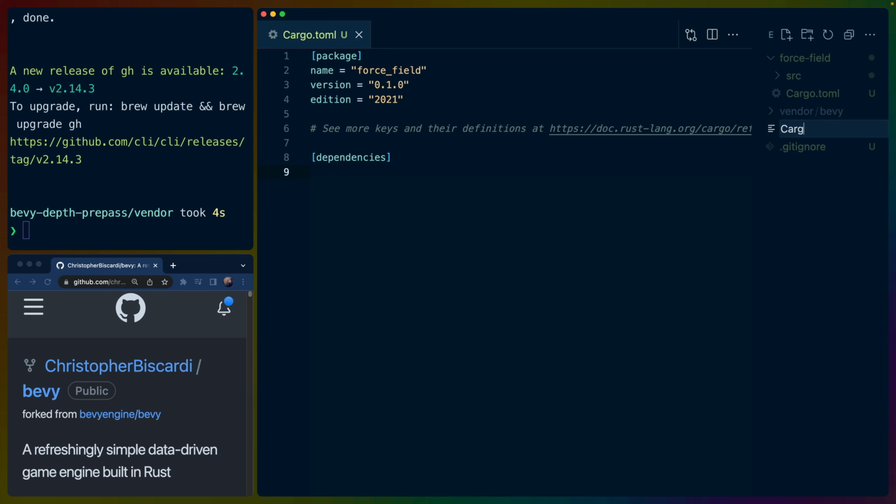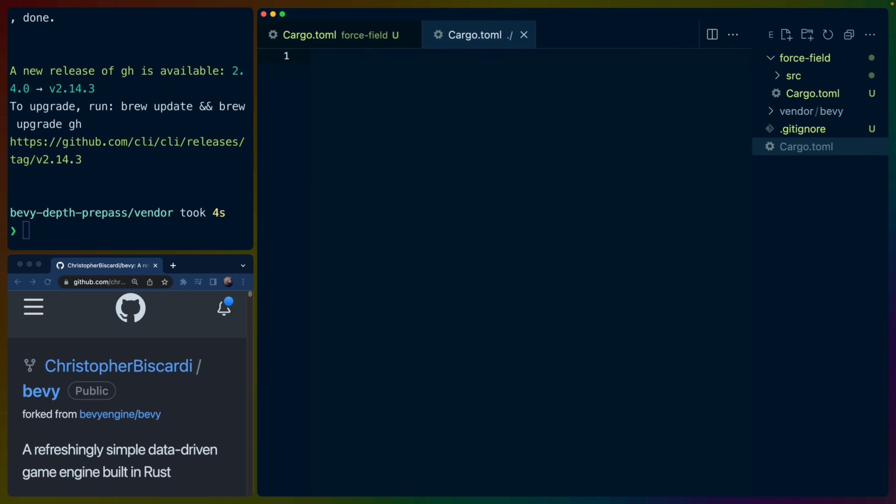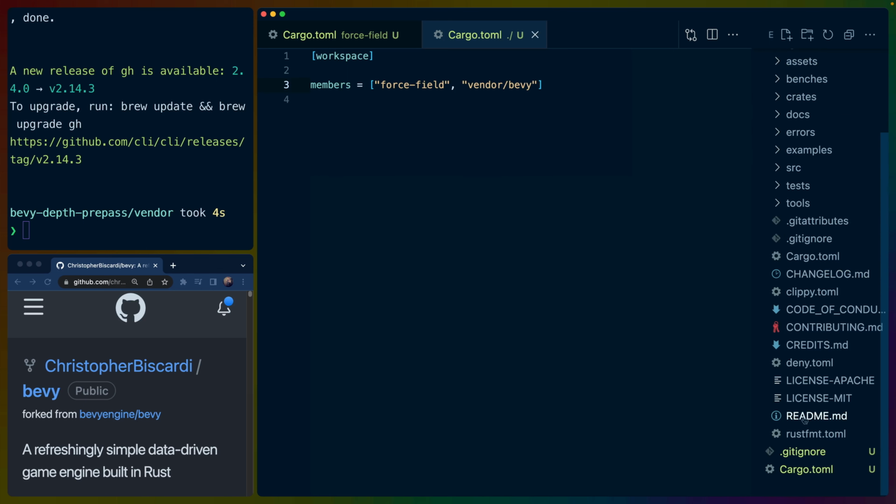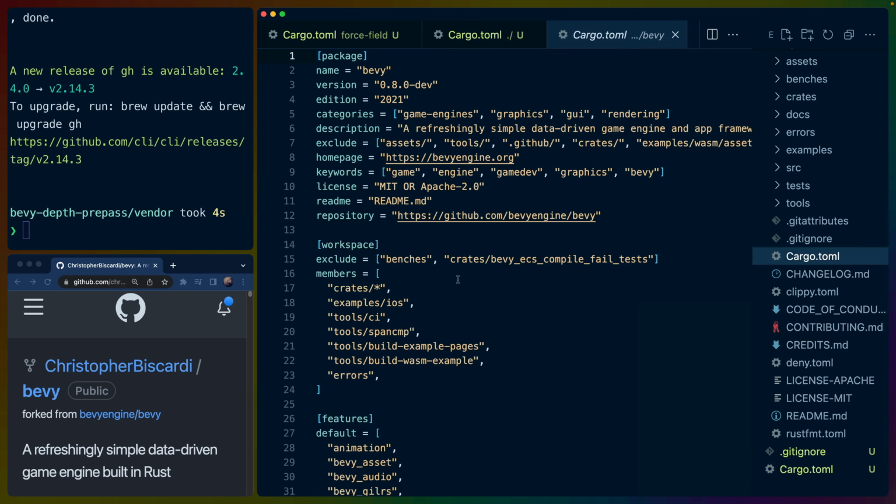And then outside, I'm going to do a Cargo.toml. I'm going to do a workspace. I'm going to say the members are forcefield and vendor/bevy. I think this is actually going to cause me an issue now that I think about it. I could do this the other way around too. So Bevy is also a workspace. So if I do it this way, then we're going to run into the fact that this is also a workspace. Maybe I'll just work in the examples folder as I do this.